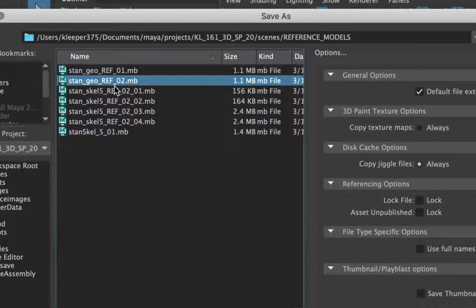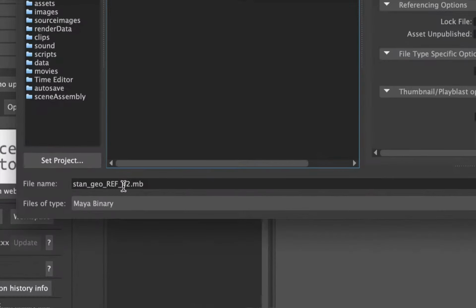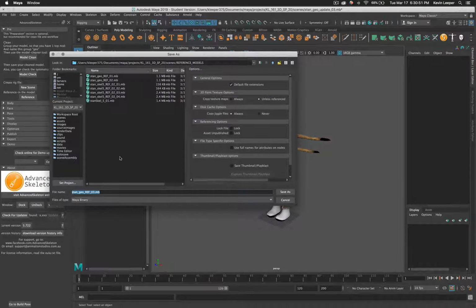So in this case, I'm going to just stick with the same naming convention, but I'm going to go to geo 03. So this is my reference version. If I want to change the textures or anything, I'll change them all here, and then it should update on the Skeleton5 version. We'll test that when we're done. So just watch out with your names here.